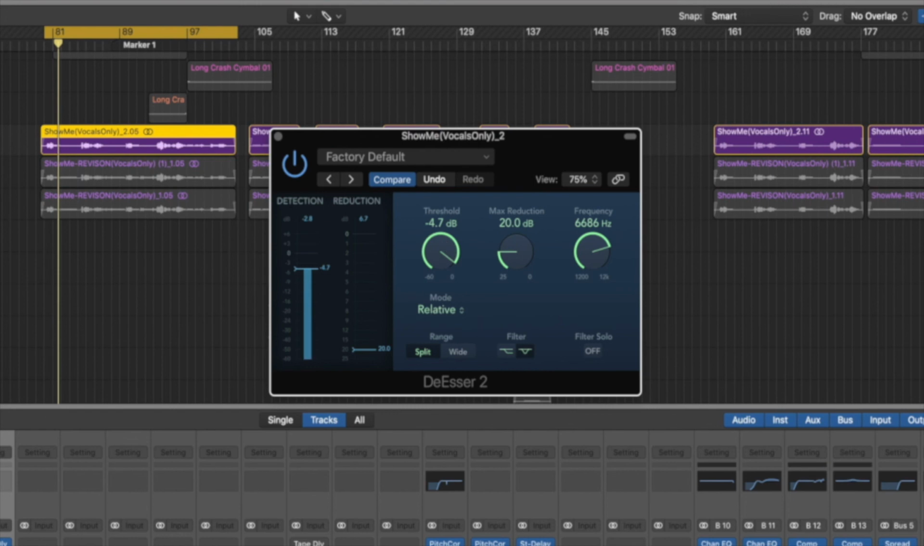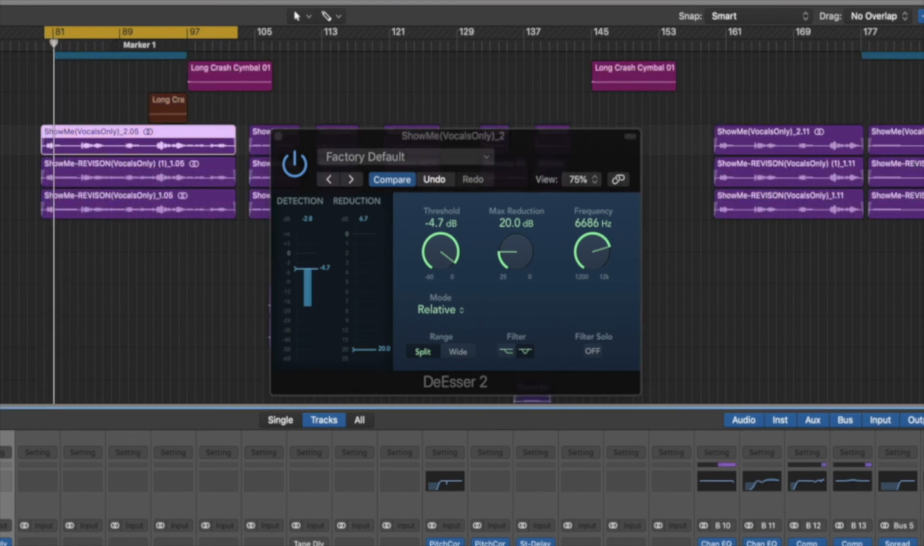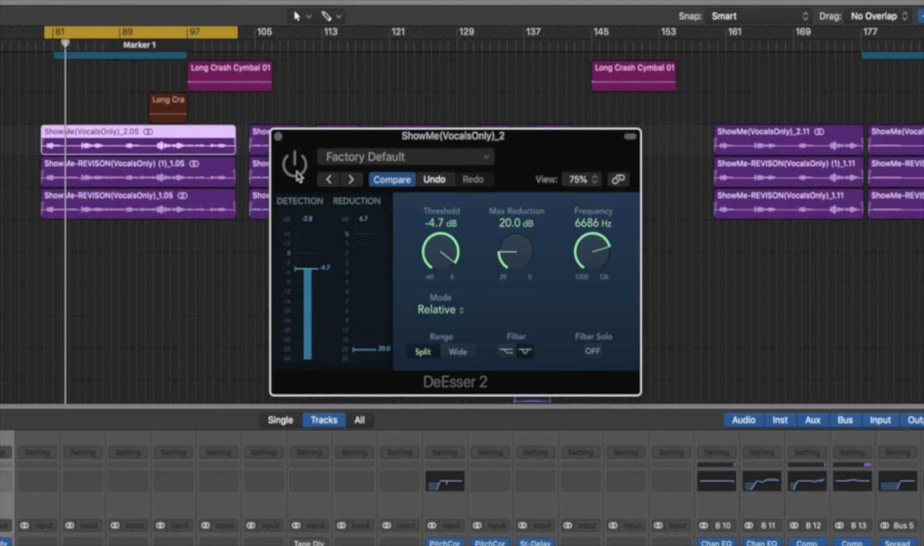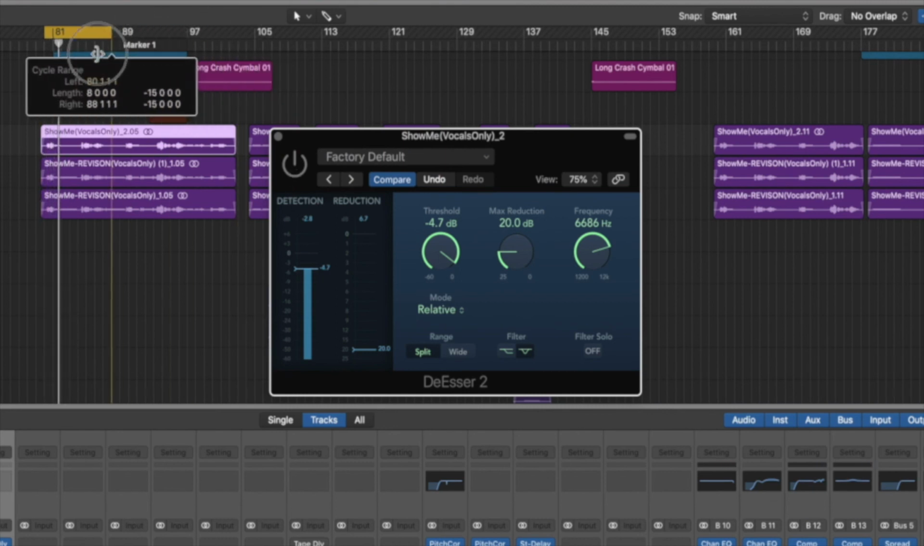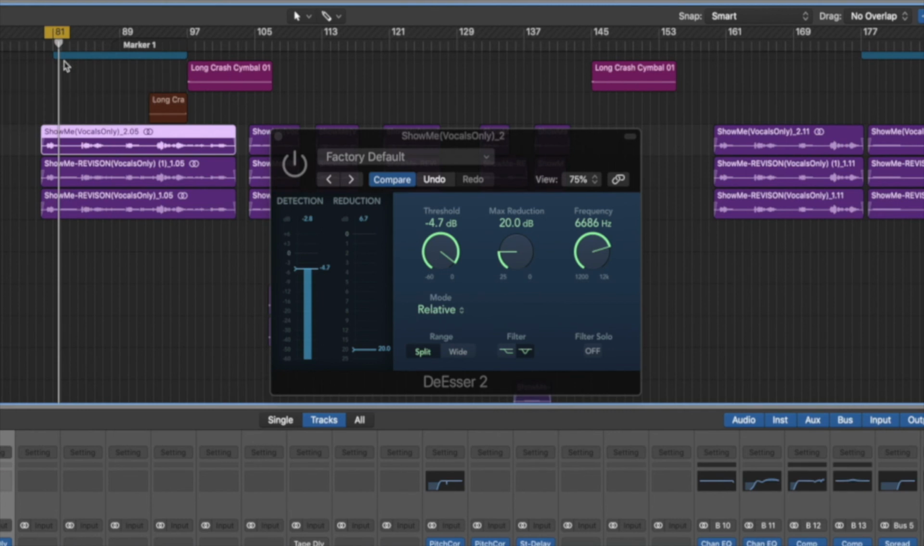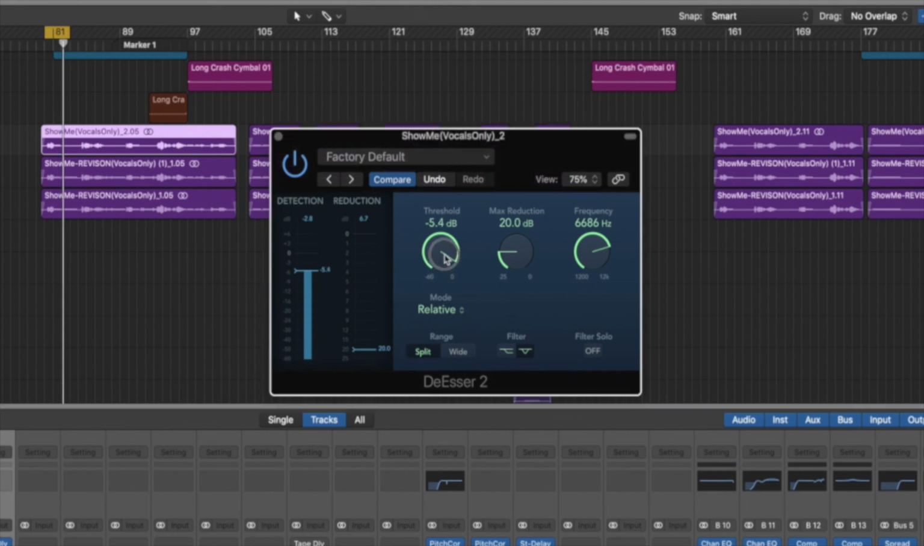So in context. Okay, so hopefully you can hear that the S sticks through a hell of a lot more. This just takes it down, just that S-like sound, or just that little bit. It's still a little bit much.